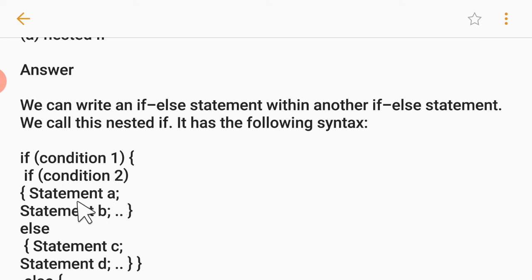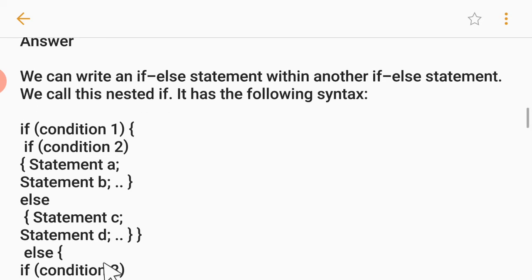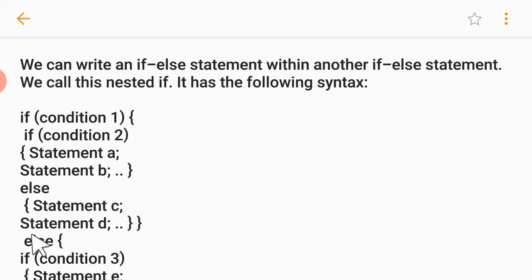Now here you can see statement A and statement B. So this statement A and statement B belongs to right now this if, right? And then for this if we have got else also, statement C, statement D. Alright. So this is the beginning of this outer if block, and this is the end of the outer if block. Inside this if else is nested.